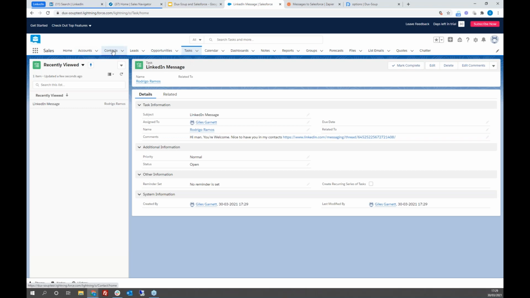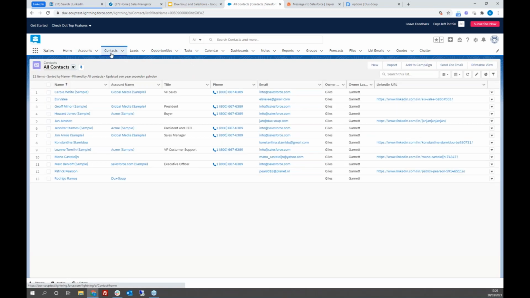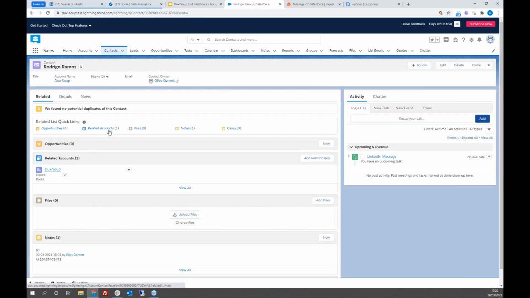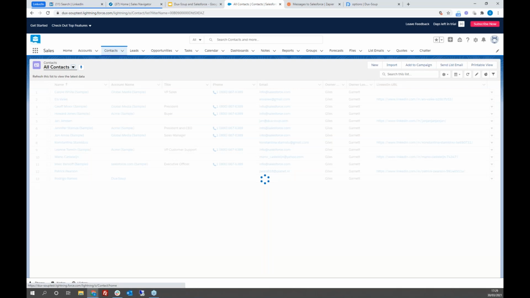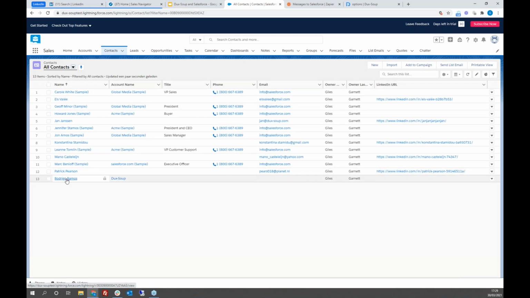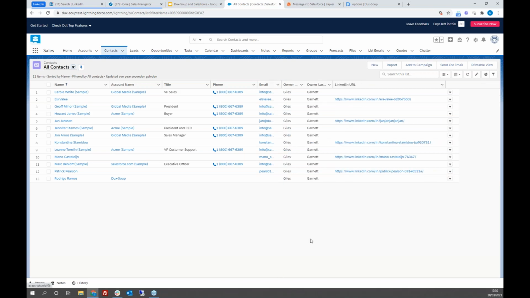Similarly, if I go back to my contacts, and I go to this individual here, so we go to Rodrigo here, and I look over here, I have my link to my task here as well. Now, I didn't put a due date or anything in there at all, but that's how you can make sure that task is appearing against the correct contact by using that absolutely key LinkedIn ID number. So those are two of the basic things there.